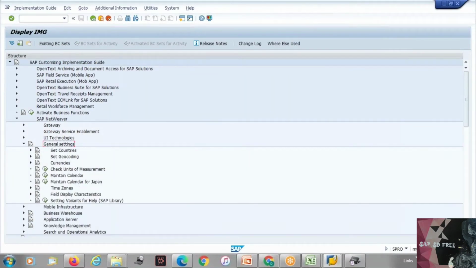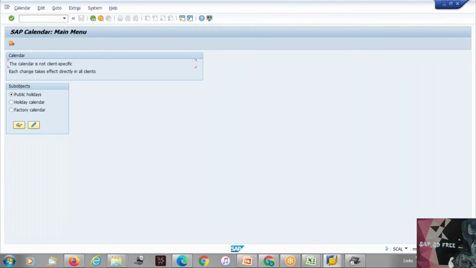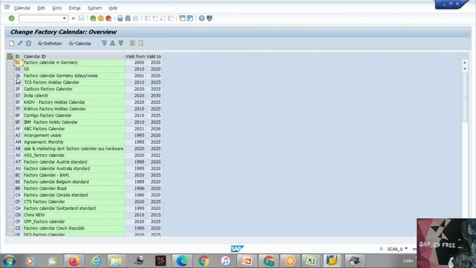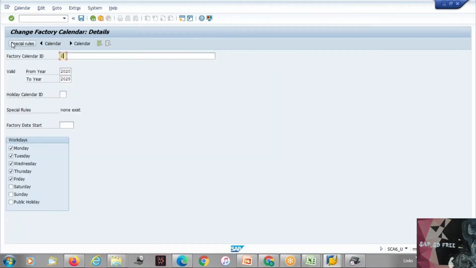In general settings you will have something called maintain calendar. So this is where you can maintain your own calendar. You can maintain a factory calendar or a public holiday or a holiday calendar, whatever you want. You will say maybe you need something called a factory calendar. You click on this change, you can create your own factory calendar, maybe some ZZ or something.